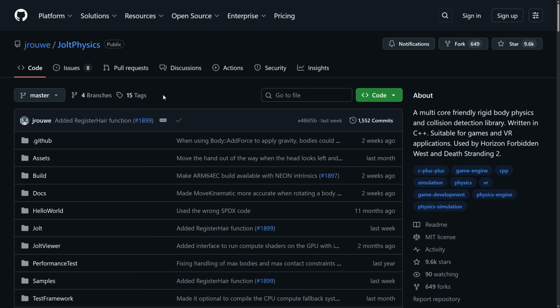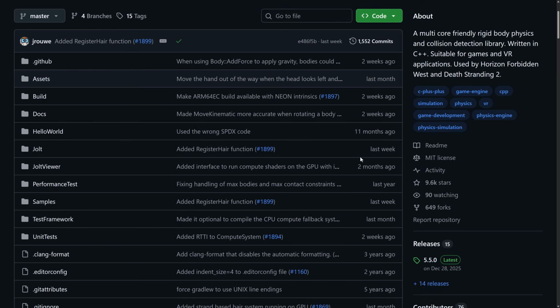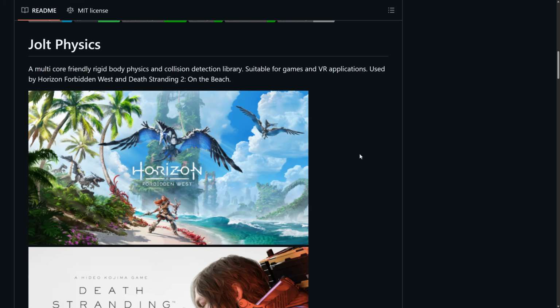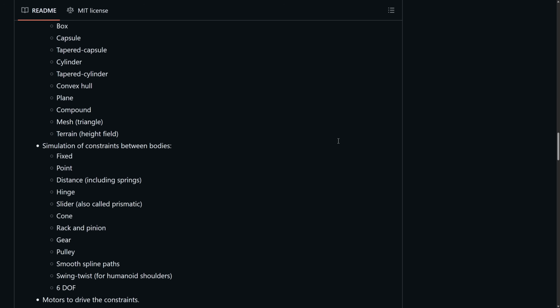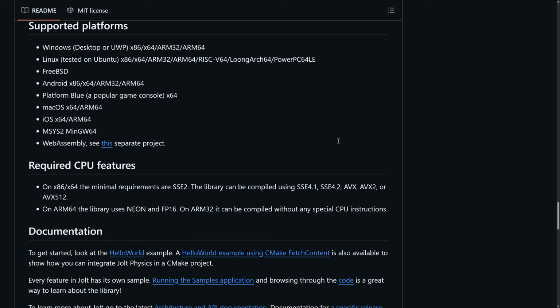And then, of course, Jolt Physics. This isn't in there yet, but it is coming soon. So we go, Horizon Forbidden West, also Death Stranding 2, and again, it is now the default game physics engine inside of the Godot game engine. So very popular physics engine right there, runs on a number of platforms as well.